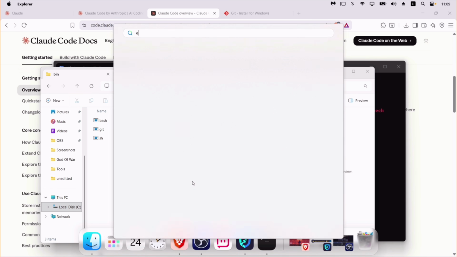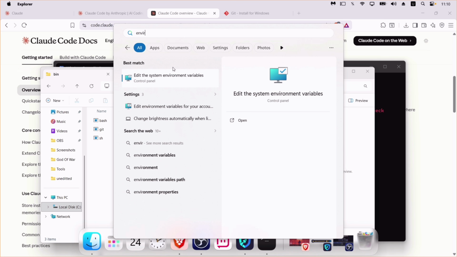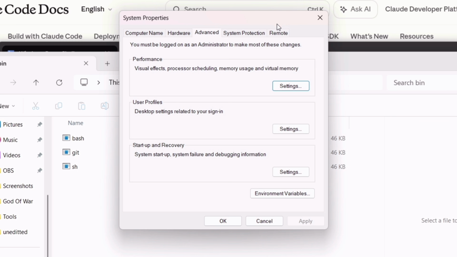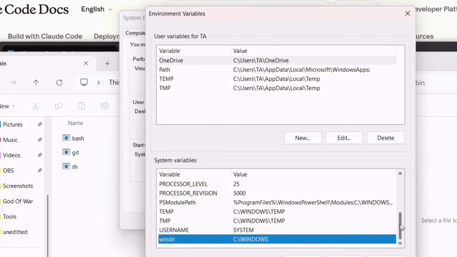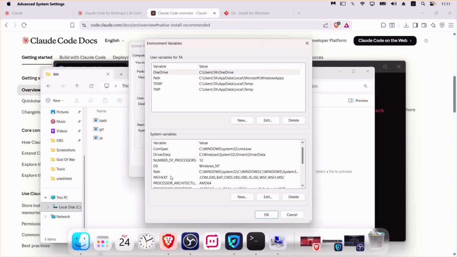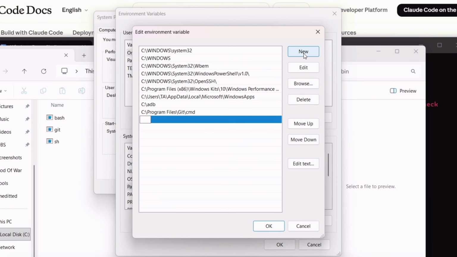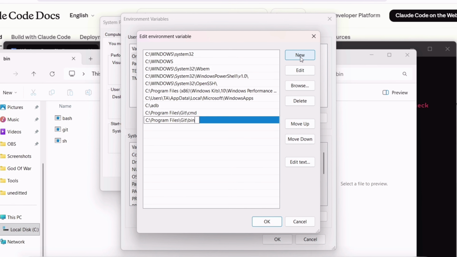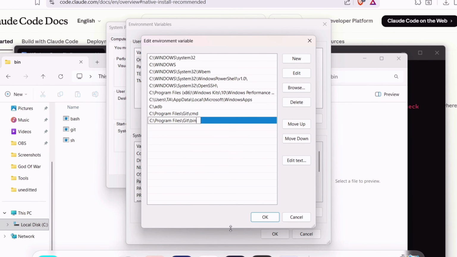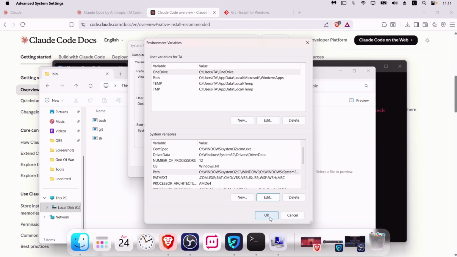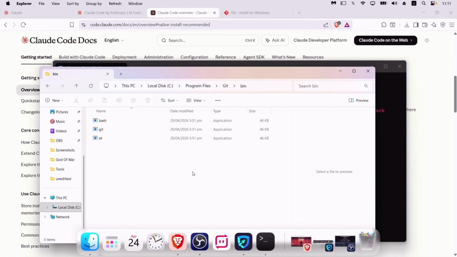Next, type and search for environment variables and launch the same. Click on Environment Variables and on the next window, just under System Variables, locate the Path option and highlight the same. Next, click on Edit, and then click on New. Simply paste the path to the git.exe file, which we copied earlier from File Manager. That's it. Just save the changes and you are done. This should fix the issue.